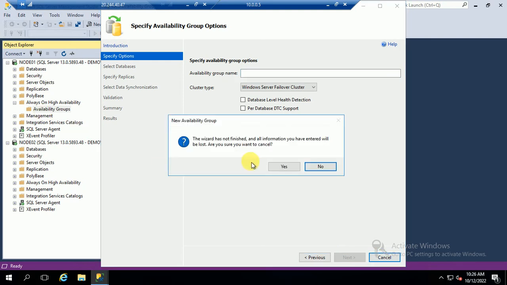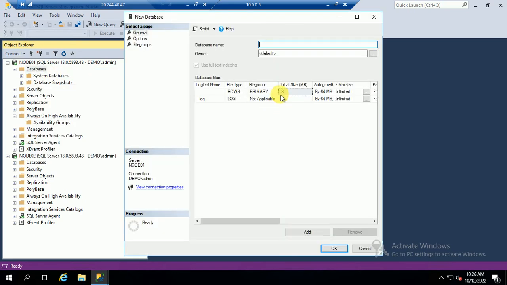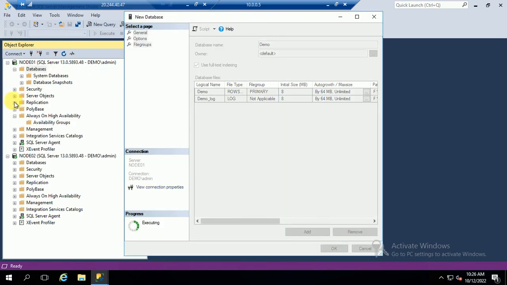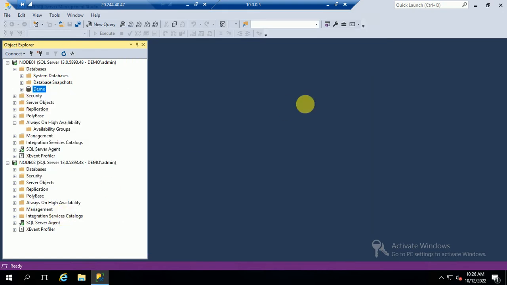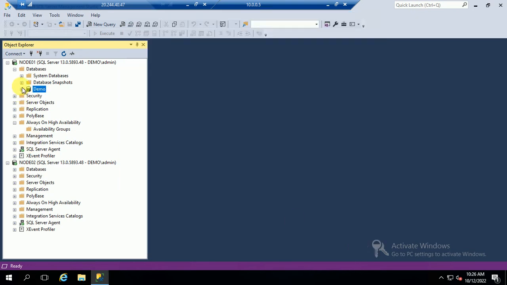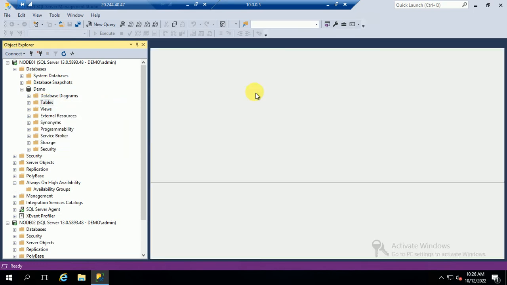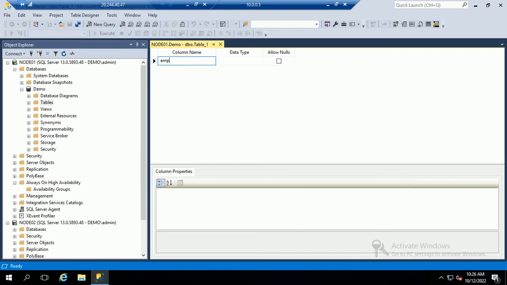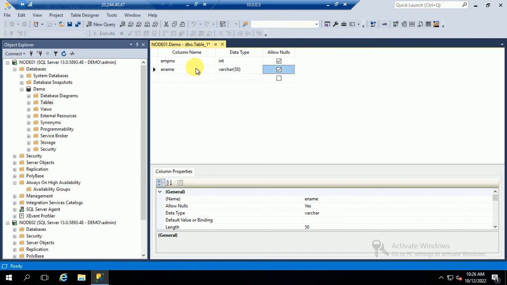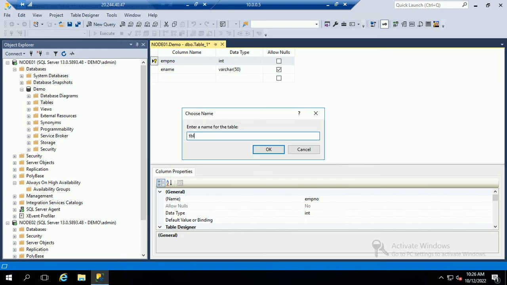Next. Okay, let me create one database because I didn't create anything. New database, just a demo database I want to create. Let me check the recovery model of this database. So I think this database is qualifying for AlwaysOn. New table, let me create one new table. empn integer, name varchar, primary key I want to set.